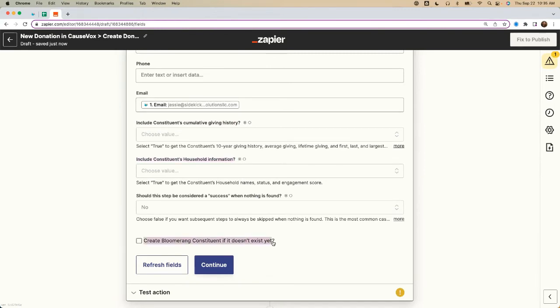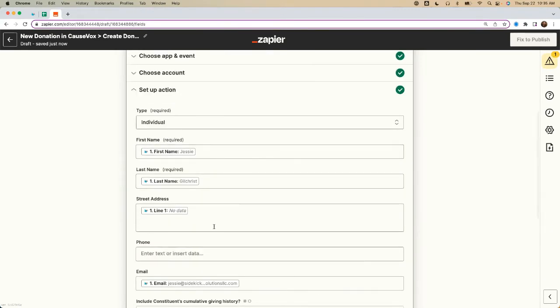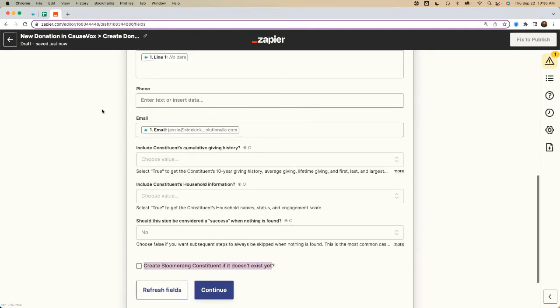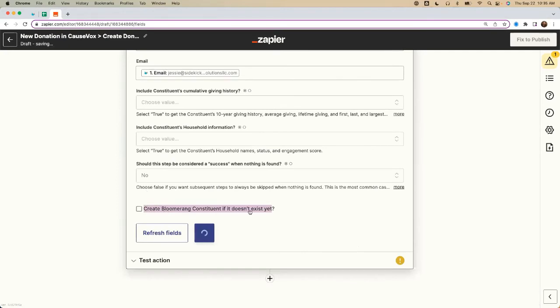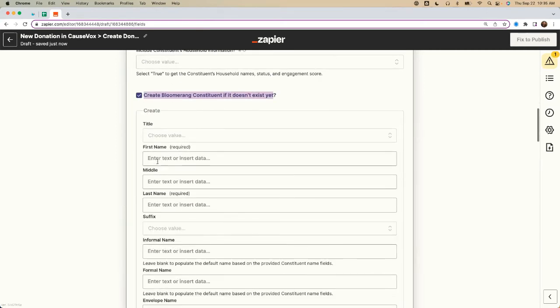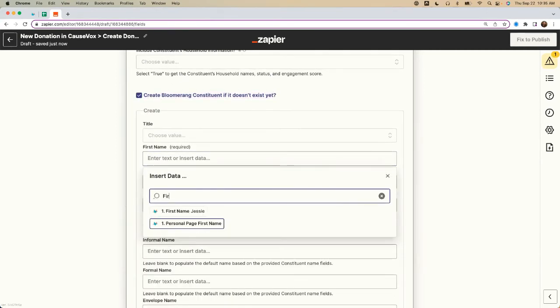Now down here at the bottom, we don't want to just search for an existing constituent. If an existing one isn't found, we actually want to create a new one. So we are going to check the box down here that says create a Bloomerang constituent if it doesn't exist yet. And this is going to present me with a series of additional fields that I can map to if I don't match to an existing constituent.